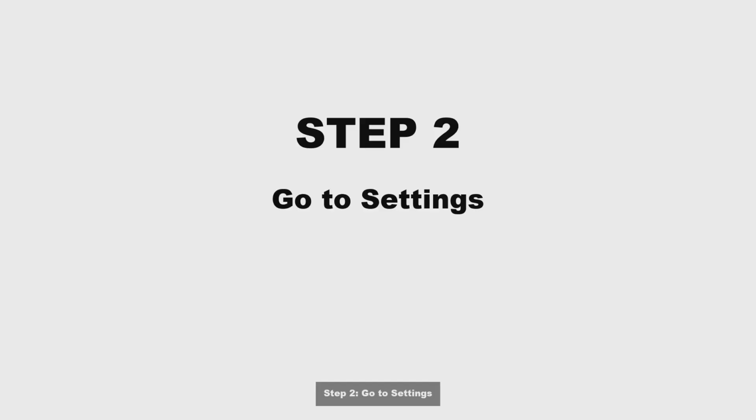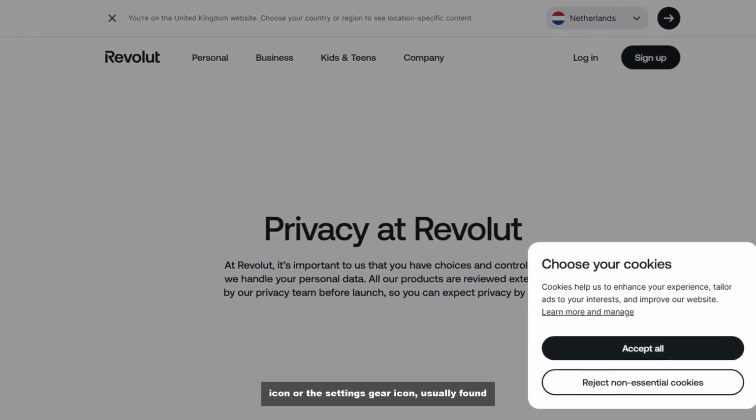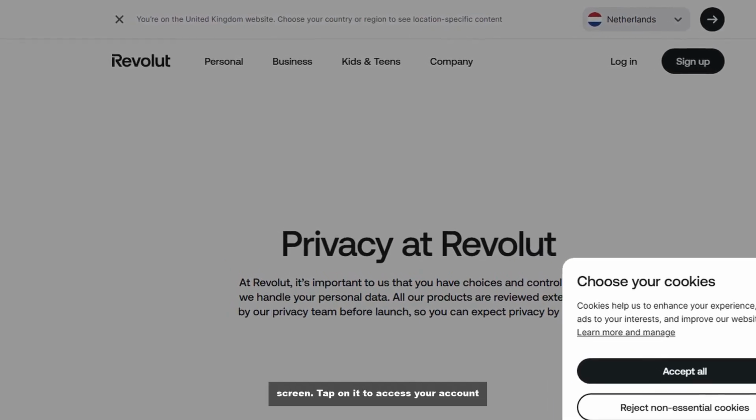Step 2. Go to Settings. Once you are in the app, locate the profile icon or the settings gear icon, usually found in the top left or bottom right corner of the screen. Tap on it to access your account settings.